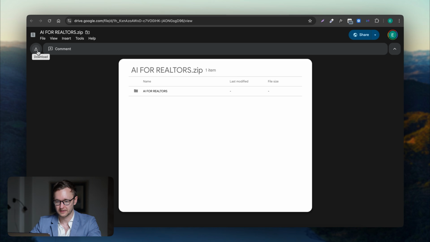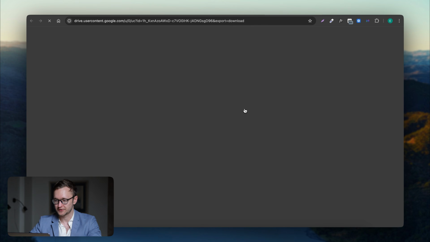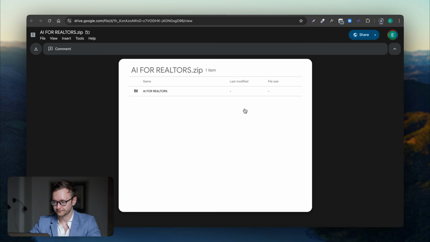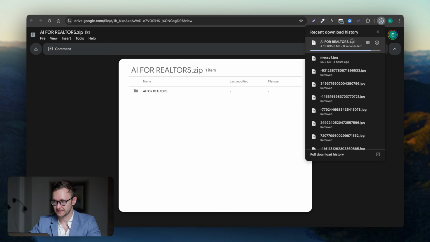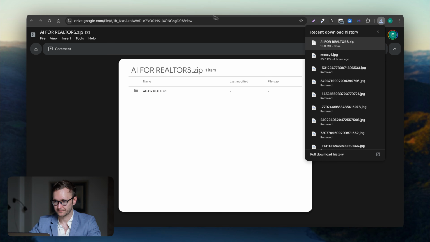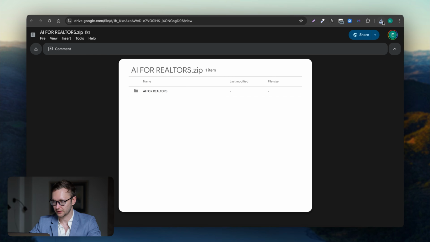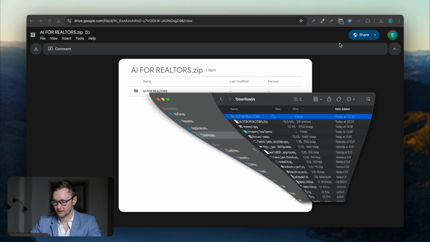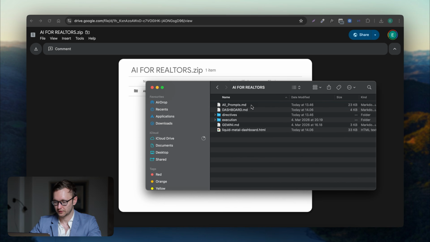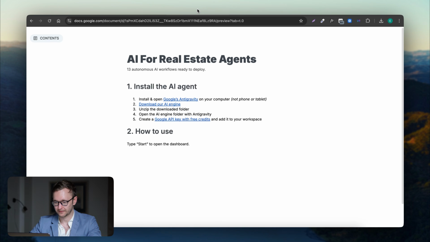So here, simply press download and you're all set from here. You're going to be able to see that right over here. Now, we simply need to unzip this downloaded folder. So I'm going to go ahead and go to the folder, open it up, and we're all set from here. We have them right over here.